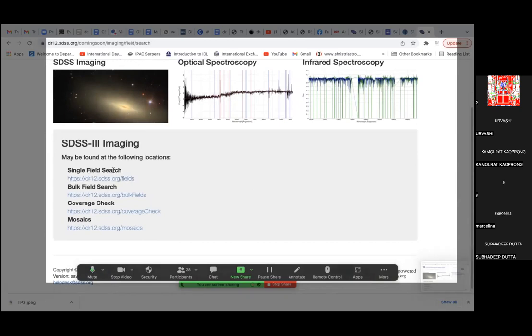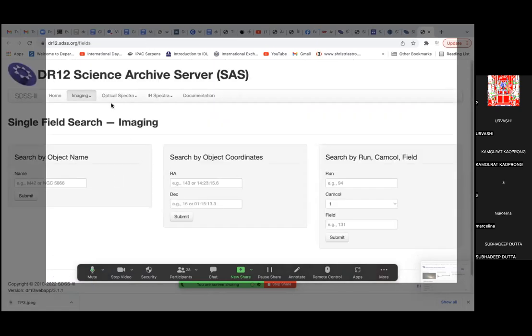You can see there's a single field search, bulk field search, coverage check, depending on what kind of data. But since we want only a single globular cluster, we are going to click on single field search. So I will click on this, right?